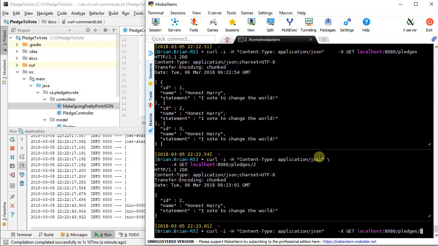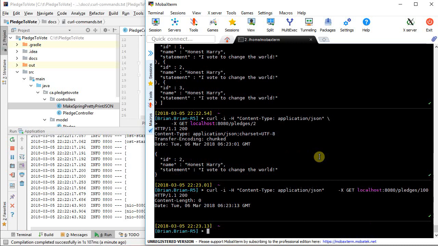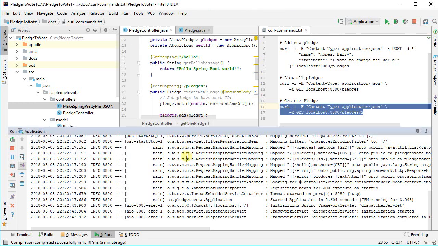Now let's test it out. Let's say I ask for pledge 100. It tells me, okay, all's well, don't worry, but no body. No body here because I was returning null. That's not necessarily a huge bug, but it feels like the server said, okay, here it is, and gave me nothing. Let's make it actually seem like an error.